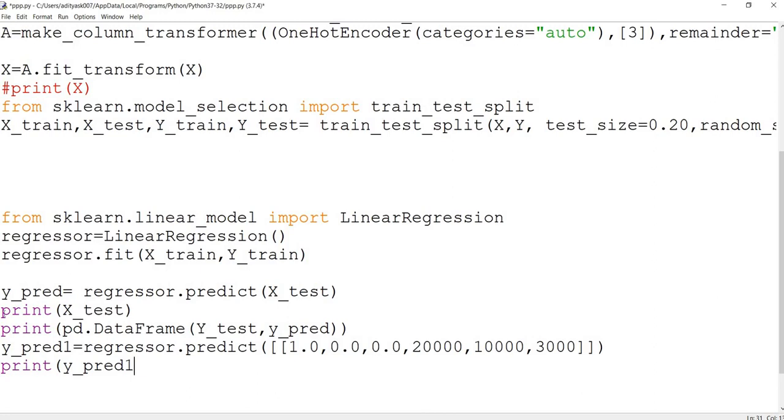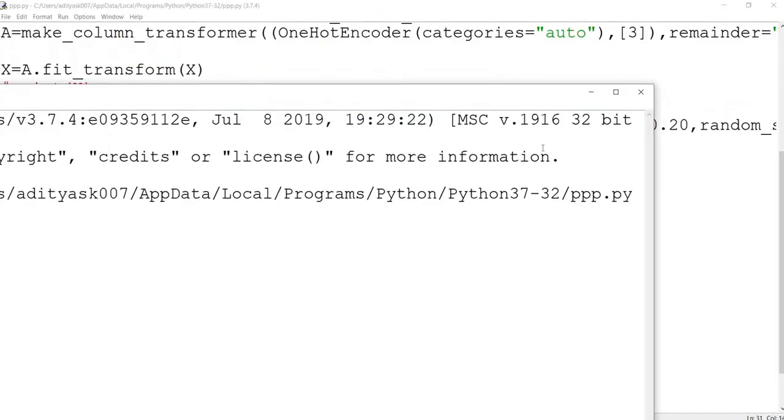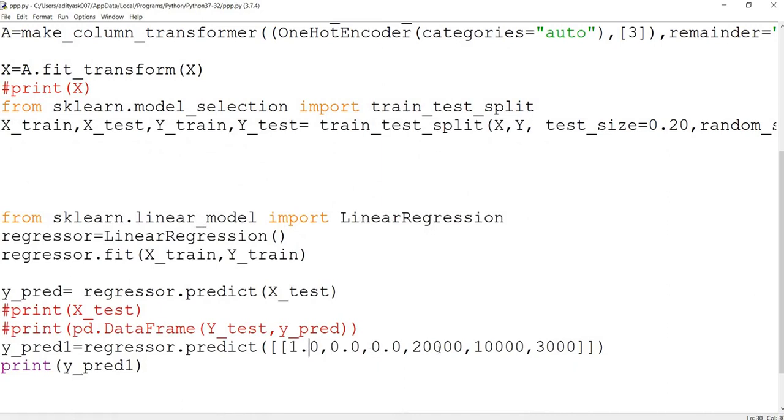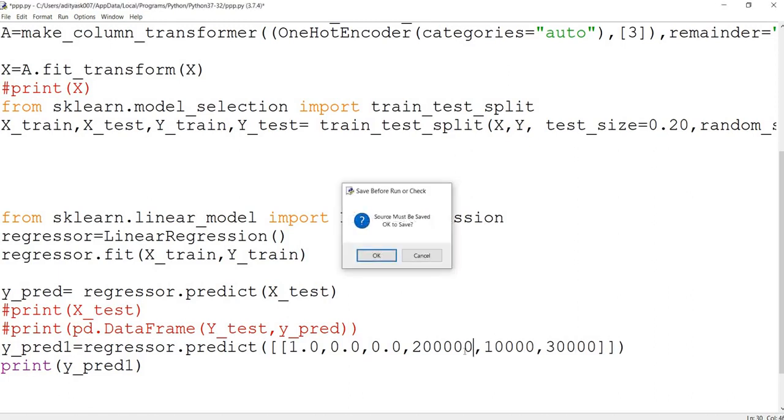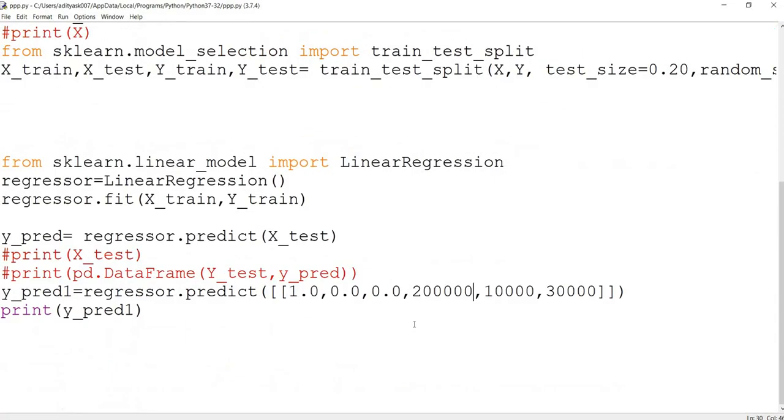To print this, I will comment out the previous one, so I don't want you to get confused here. We'll try to predict this and print it out. So I will be making $58,462 of profit every year if I have my location at California, spending 20,000 on R&D, 10,000 on my administration and 3,000 on my marketing. If I want to increase this, I will increase everything by 10x, and we'll see how much we get. Then obviously my profit will increase. That is how you are able to predict values for your own inputs.